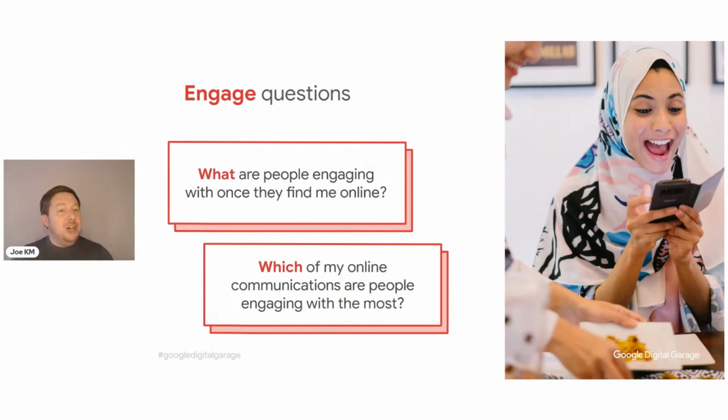When we're looking at engage questions, and please do write these down if you haven't already: What are people engaging with once they find me online? Which of my online communications are people engaging with the most? Again, if you're just saying, oh, I think Facebook is doing well, or this post has done okay, you need to ask yourself that bigger question.